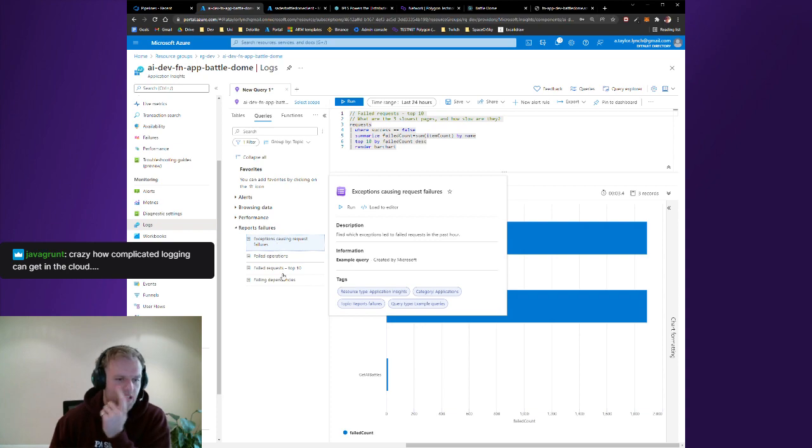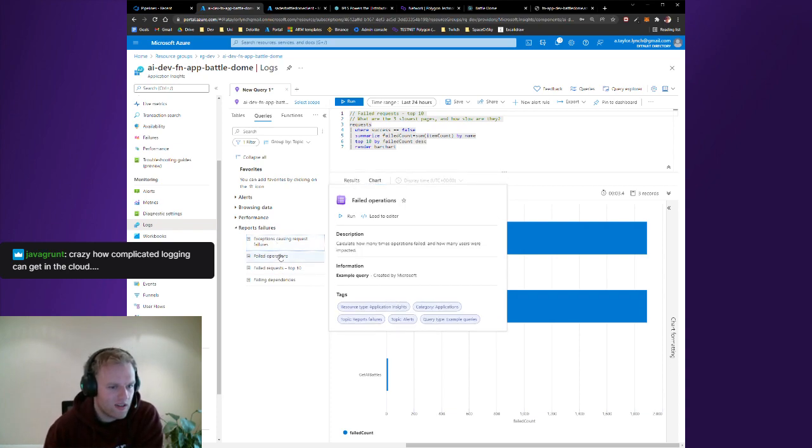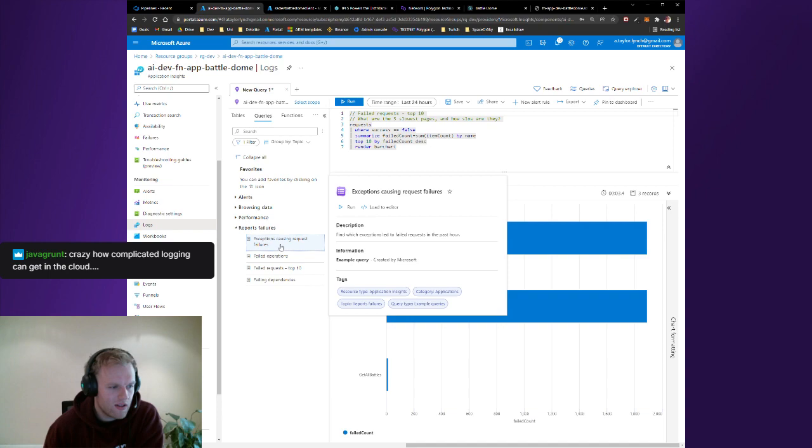Yeah. So true. Have you ever used Splunk? I find that really difficult to use.